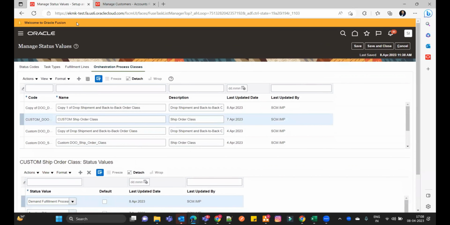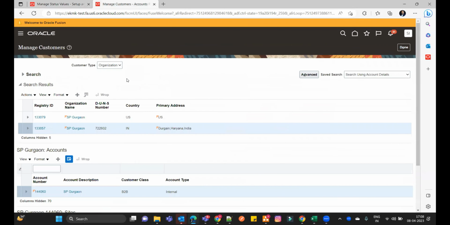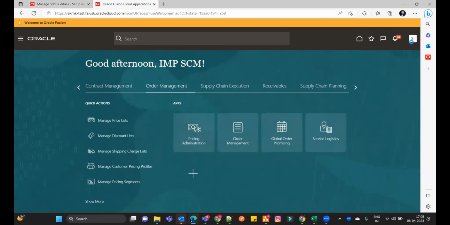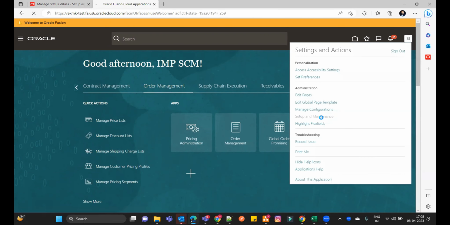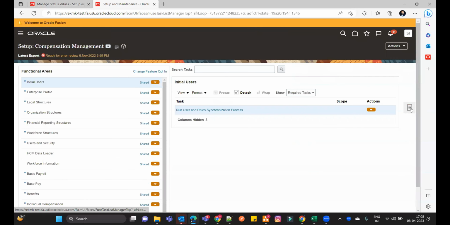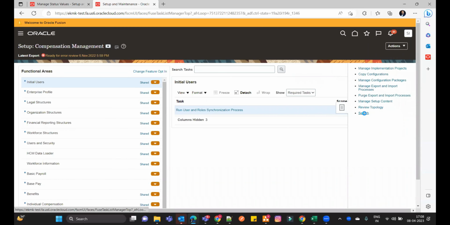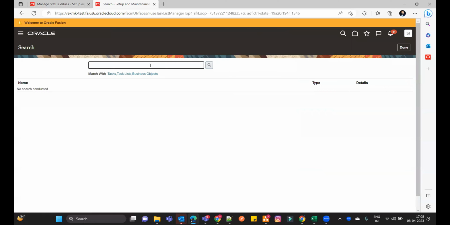I will duplicate the window and then go to setup and maintenance. Within setup and maintenance, I will go to the task and click on search. Orchestration process.